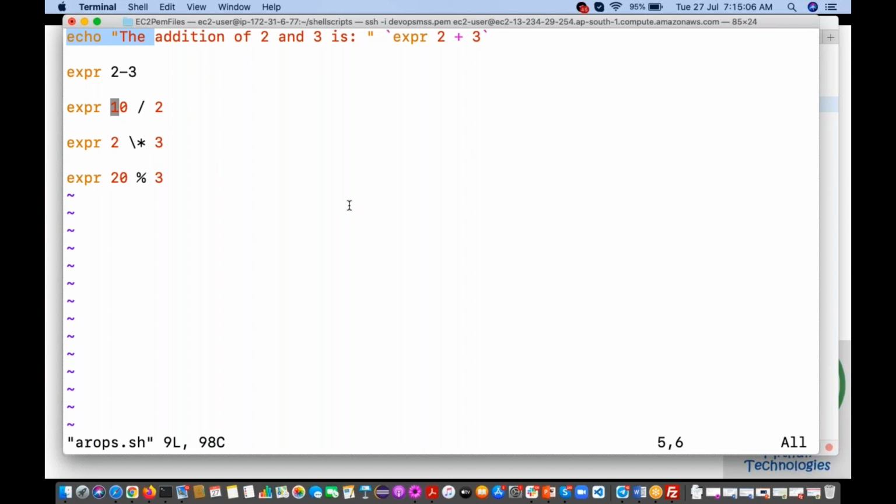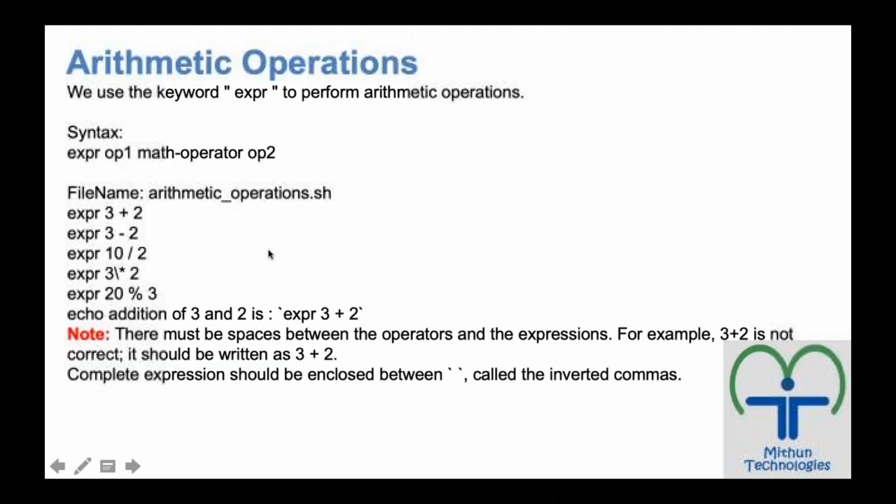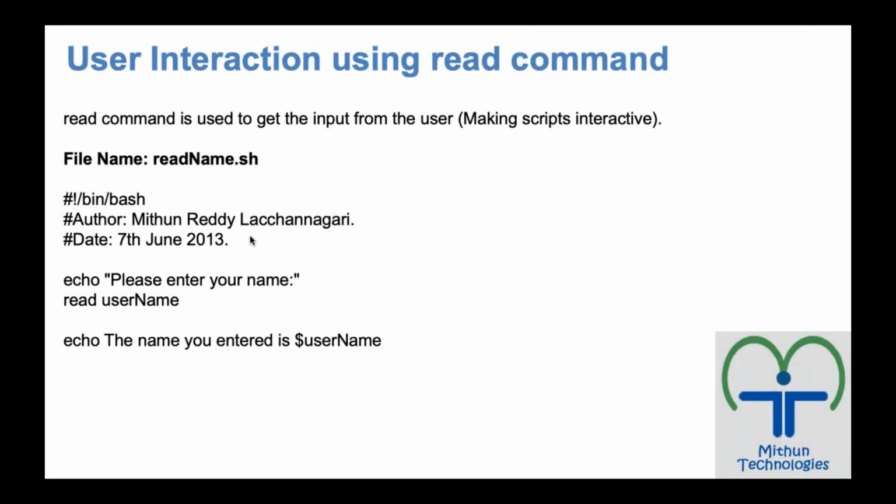So Anand is very fast, man. Okay. Clear, guys? Okay. So we'll continue the next examples in tomorrow's class. Here, user interaction using the read command. We'll discuss it using the read command.